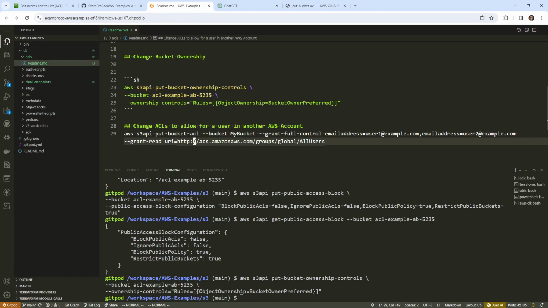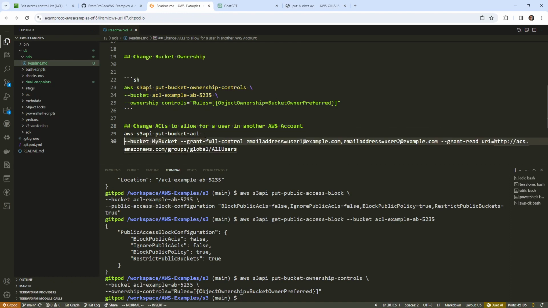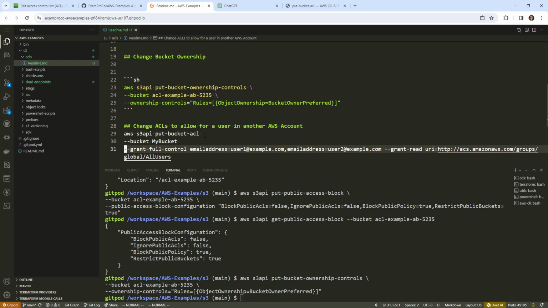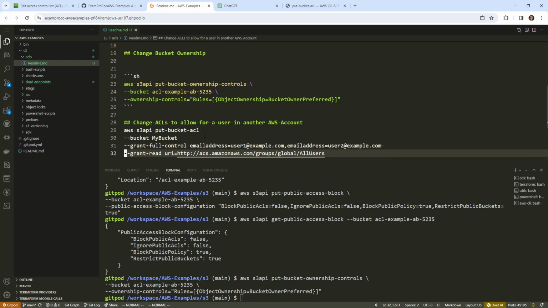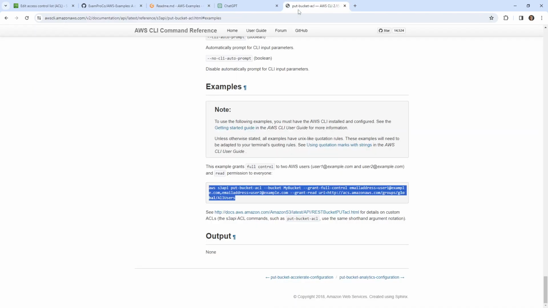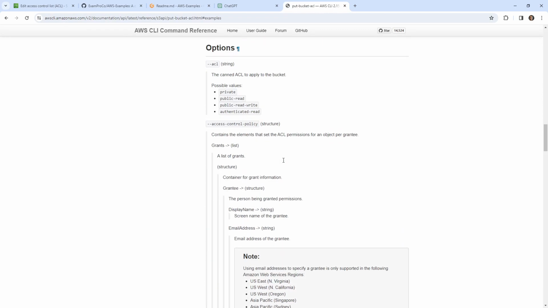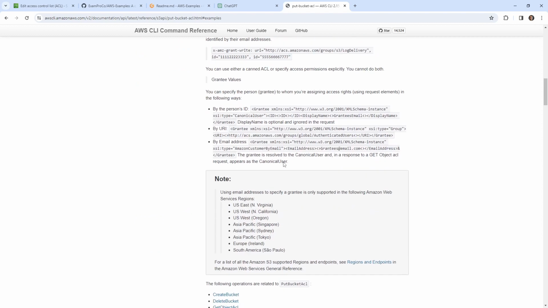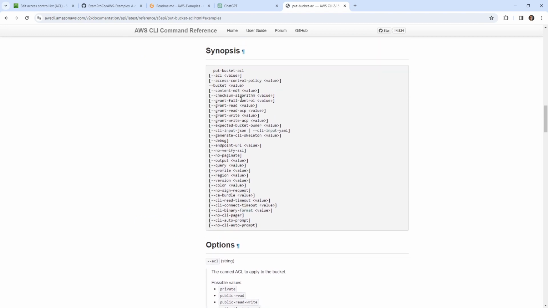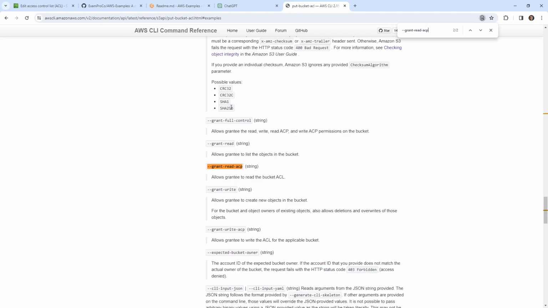We have the bucket. We're saying grant full control to specific emails. That's kind of interesting. And then we have the grant read URI. So that looks like if it's setting for all users and specifying specific emails, that's kind of interesting. Let's just go ahead and read some of these attributes. So we have full control, read ACP, write ACP. So let's take a look at what ACP means.